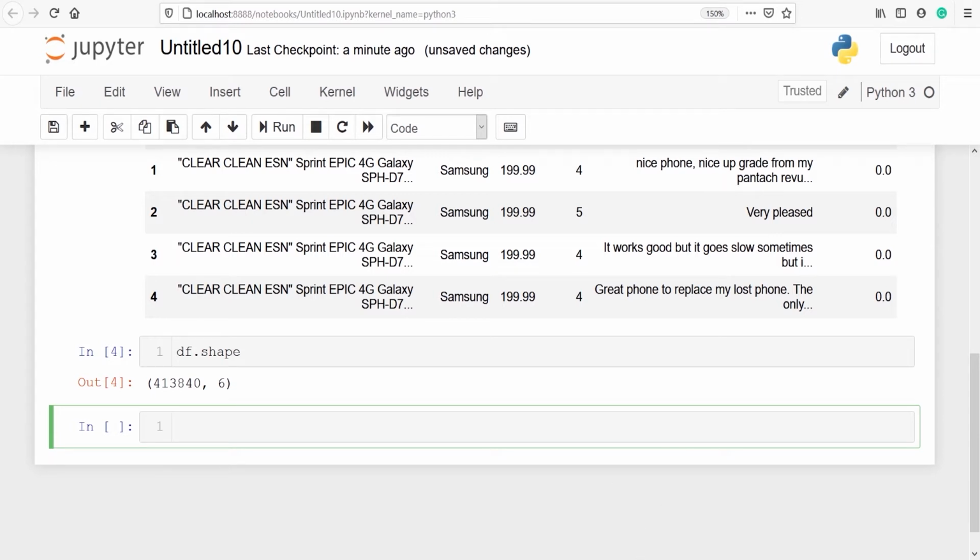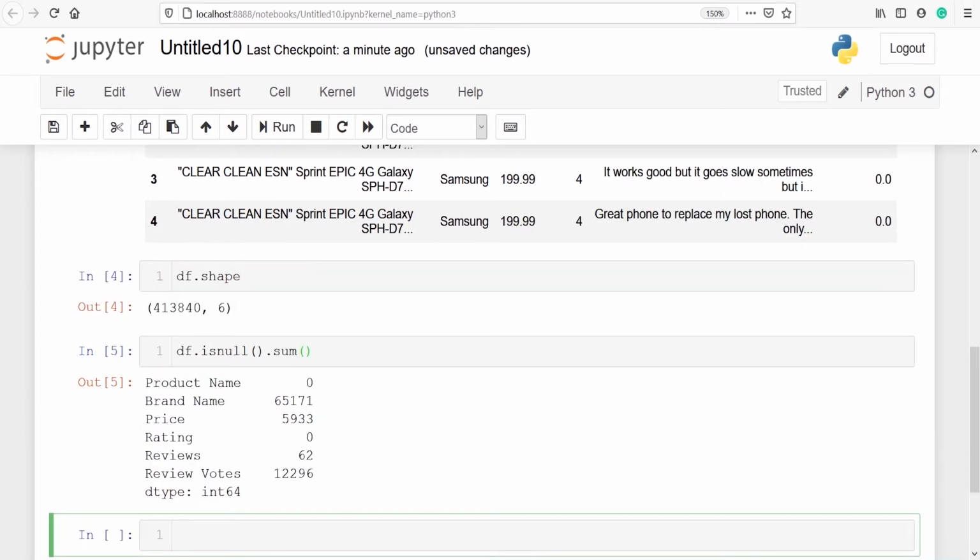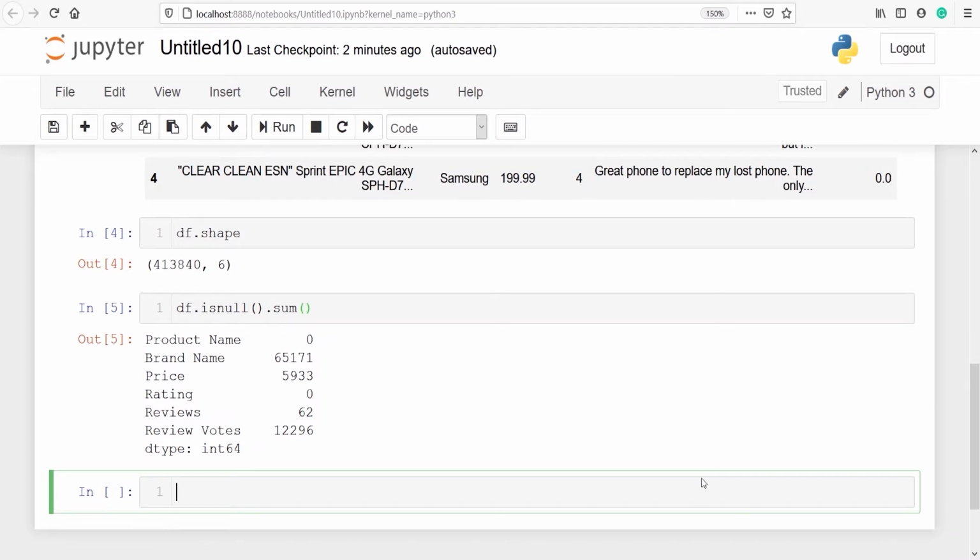Let's find missing values in our data set. We will write df.isnull().sum(), and you can see that these number of missing values are present in these variables. In the variable brand name, we have 65,171 missing values, while in the variable price, we have 5,933 missing values.